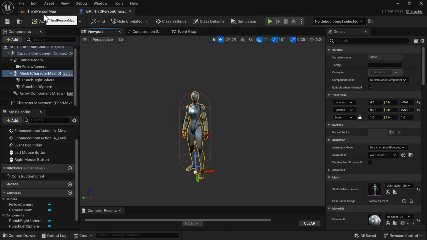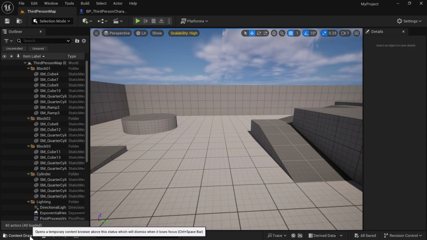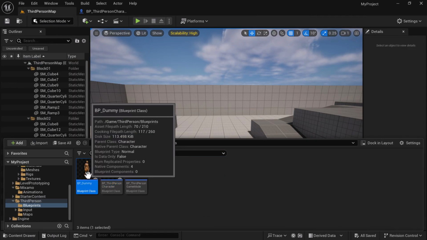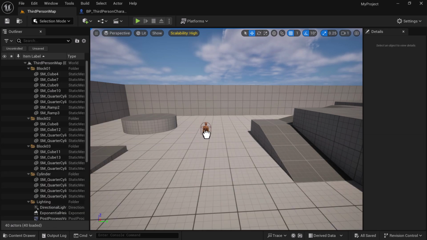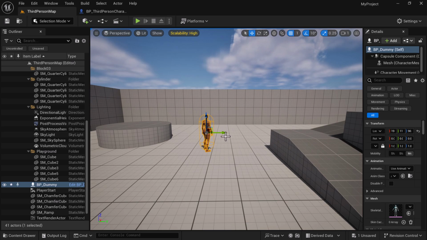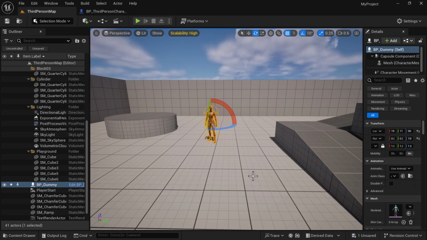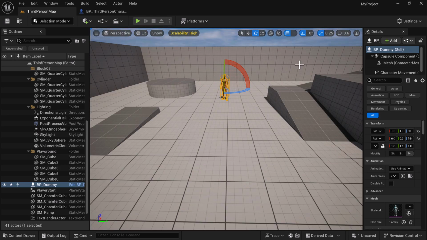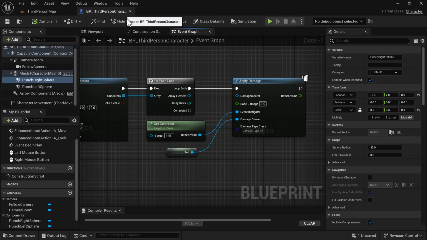Okay, back to the third person map. Content. Drag your dummy out into the viewport. I'm going to hit the E key and rotate it around so it's facing us, and then we can go ahead and test this out. Okay, there's something I just thought I forgot. We're going to have to go back to the third person.